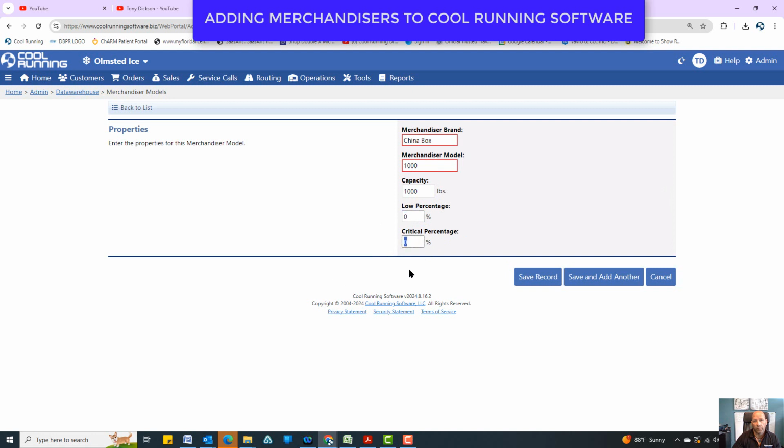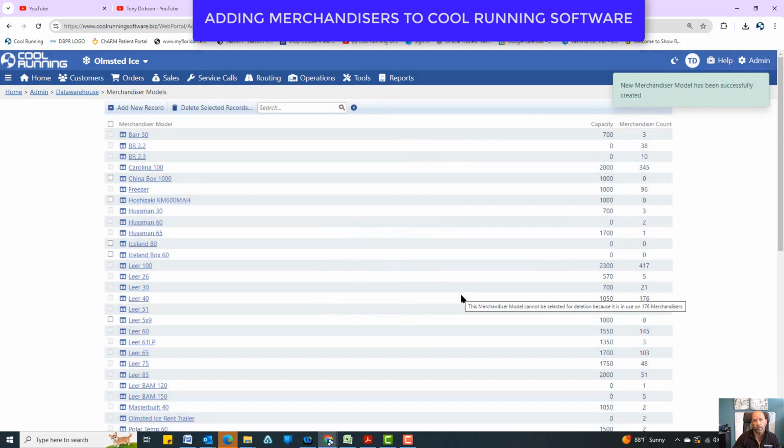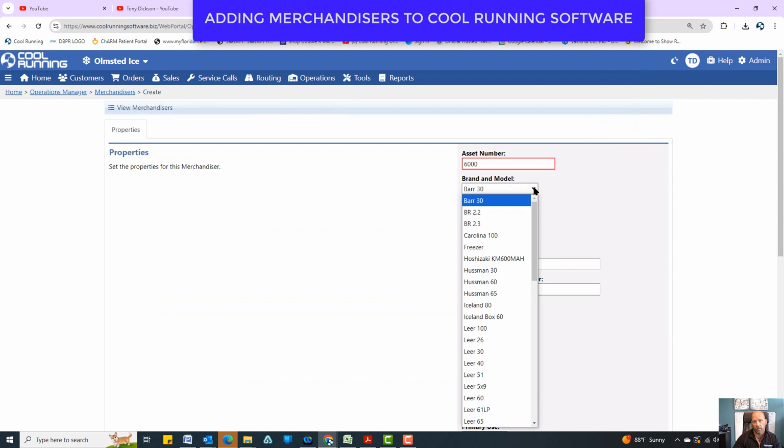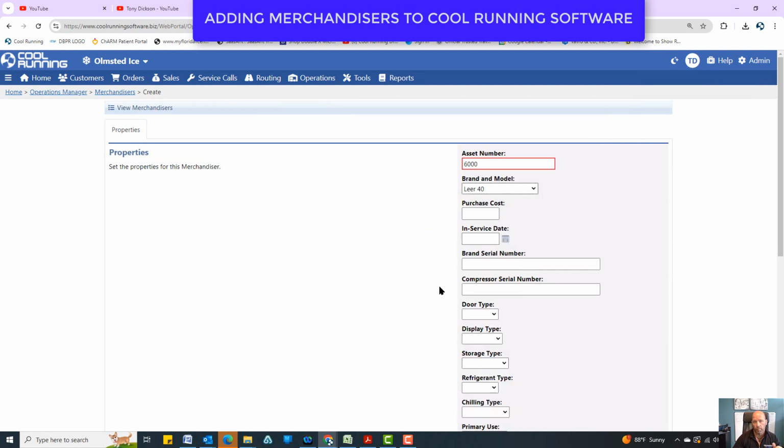And 0% critical percentage 0. This is something that I'm working on in Cool Running that I might be using in the future. And then you just save the record. Now that's in my drop-down list. But in this situation, I'm just going to say it's a Lear 40.